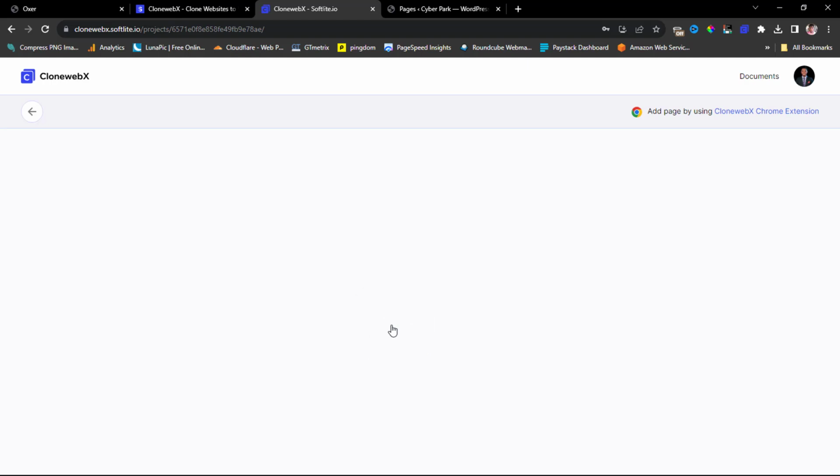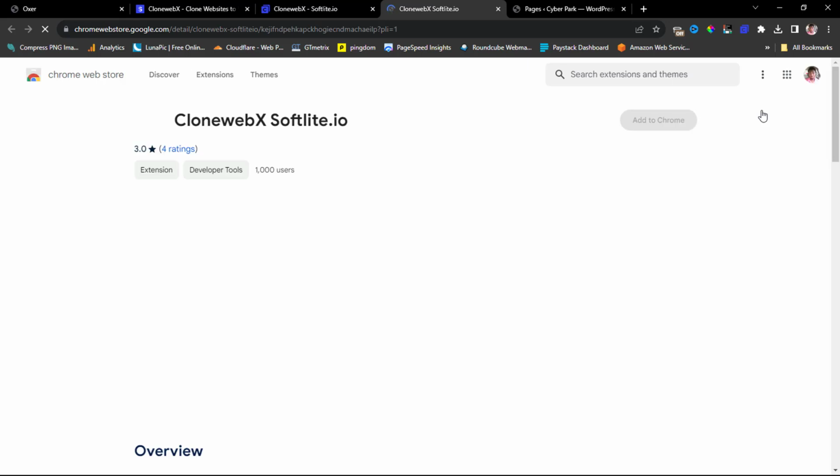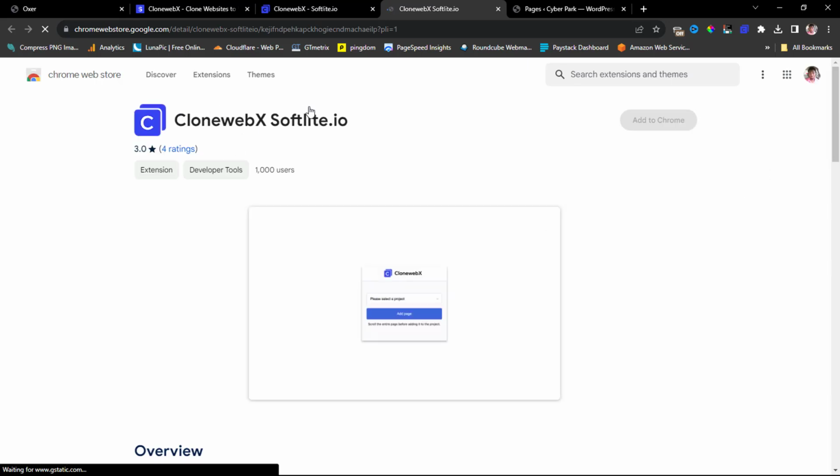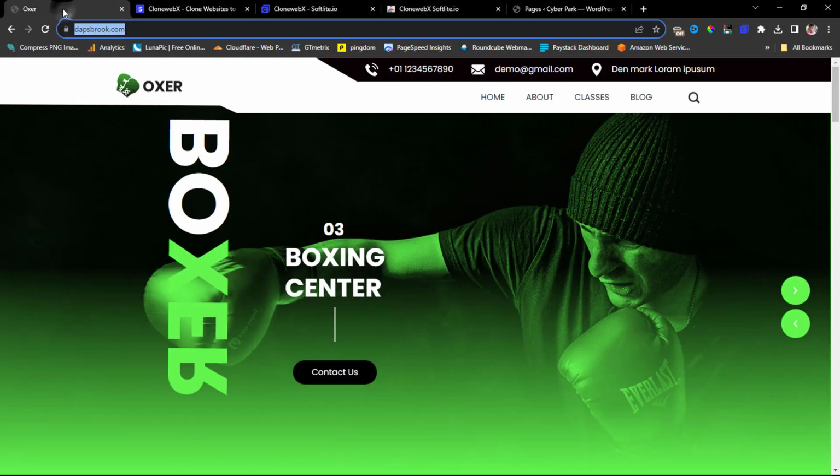All right, so inside this project right now, I will get a prompt for me to download their Chrome extension. That's what we'll be using to clone our website. I already have this extension downloaded, but if you click this, it will take you to the Chrome extension page, and then you can install that plugin. So you can see it here, Clone WebX. You can add this to Chrome. I already added this to Chrome, so it's saying I should remove it from Chrome. So that's it. Now for us to use this Chrome extension, let's come back to our page here.